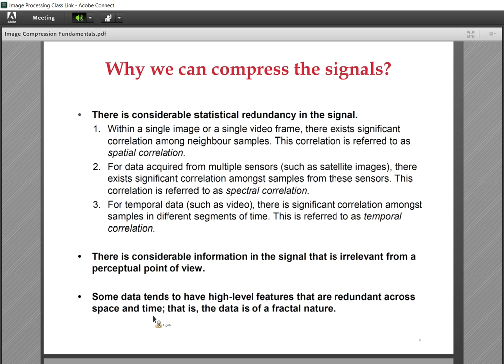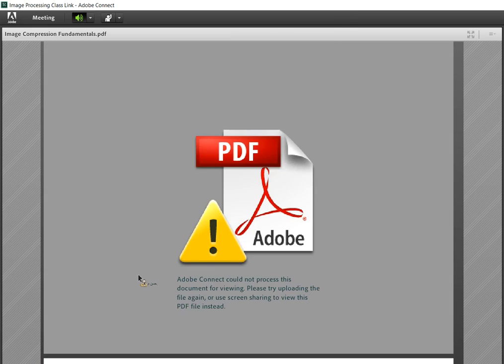Some data tends to have high-level features that are redundant across space and time. Thus, the data is of a fractal nature. In some situations, we may have fractal information that can be repetitive over the frames. Okay, go ahead to the next slide.